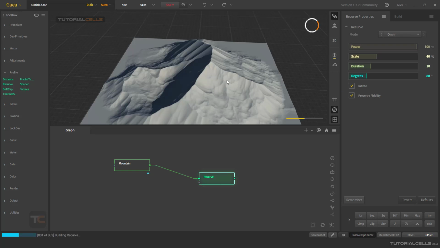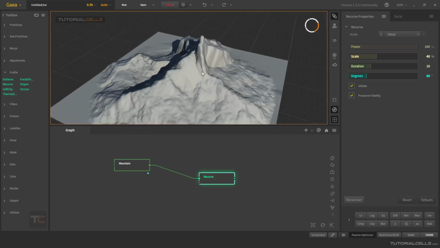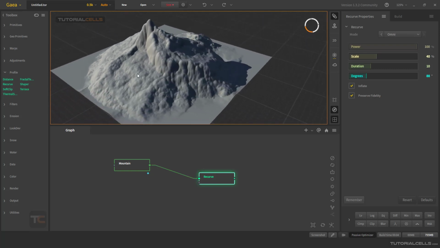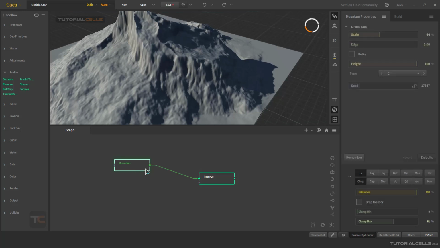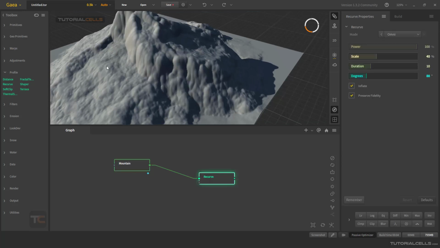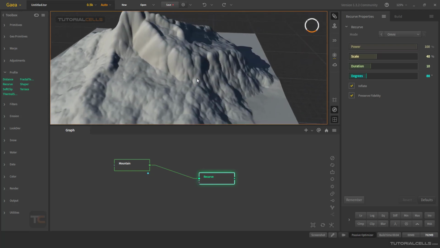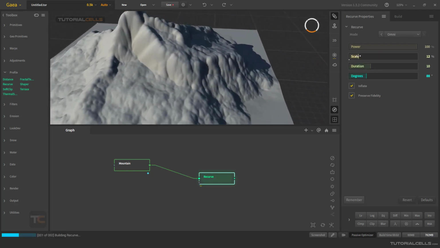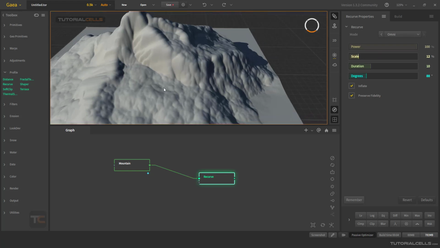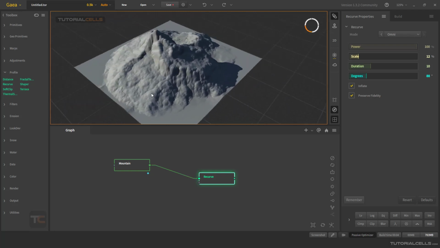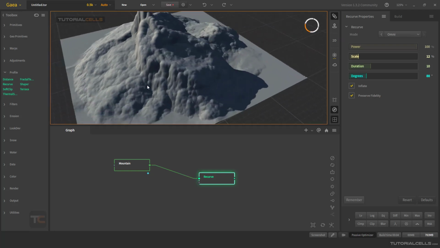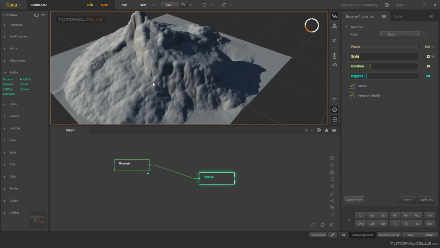Inflate, if you activate the main settings, as you can see, it creates an inflating bumpy mountain like this. This is a mountain. As you can see, we have more round and curved things there. And you can change the scale of that. You can create such as these mountains. We have lots of these shapes in nature.